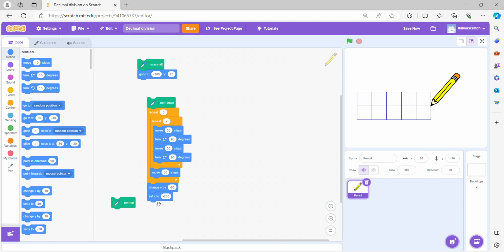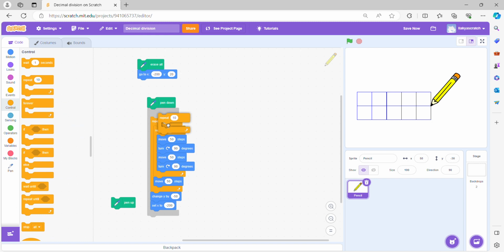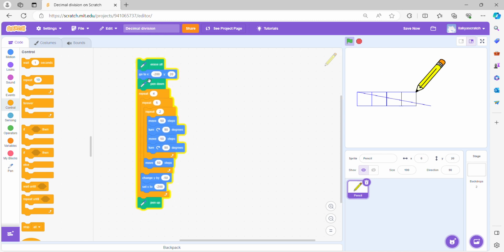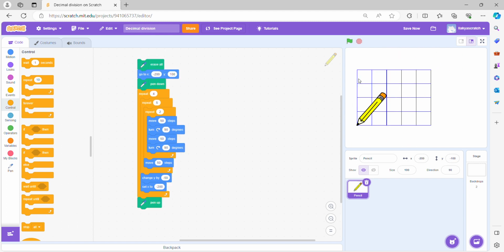So I need to put this whole thing into another loop. Say 4. We'll draw again from the top. So it is a 4x5 grid of squares. So our first repeat decides the number of rows, second repeat is the number of columns, and just like that.